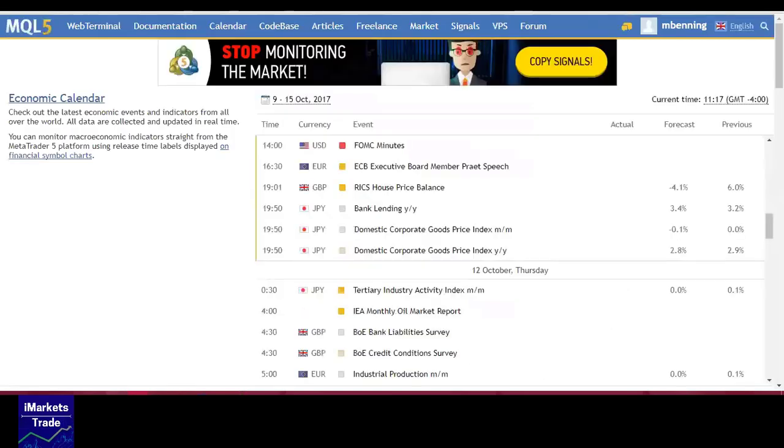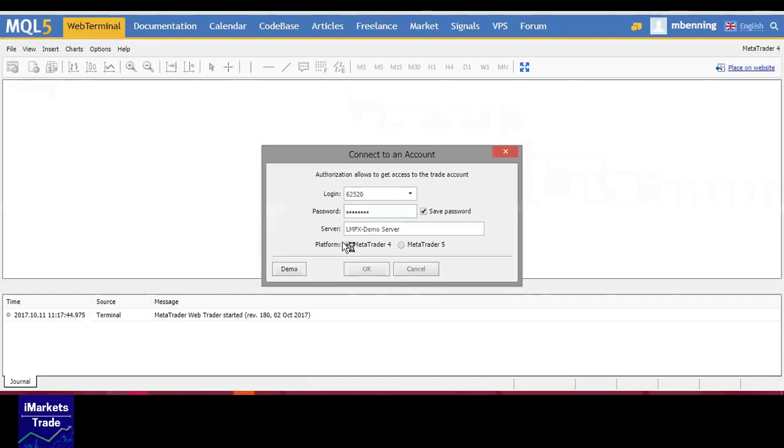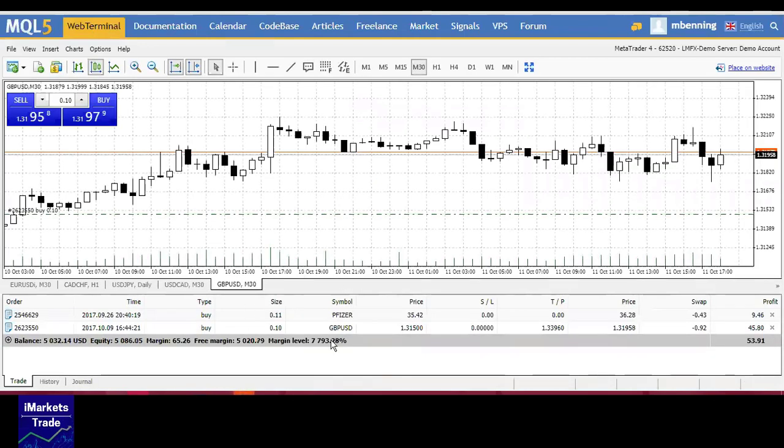Click next. It sends you to the community platform. You can actually log in here using your information, web terminal, and you can trade online if you like as well. So I logged into my demo account here with my broker account. You can log into any broker account there.